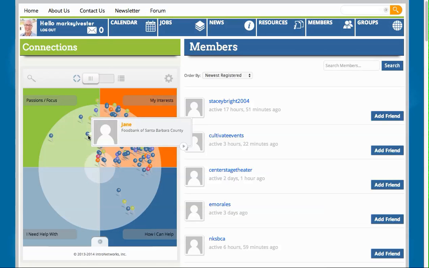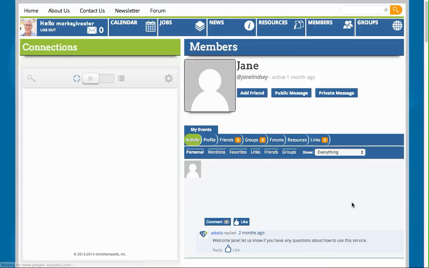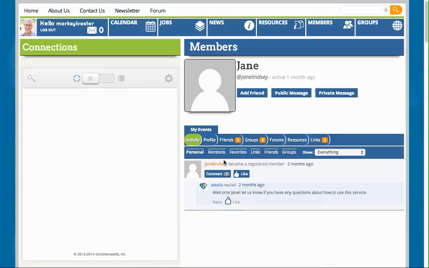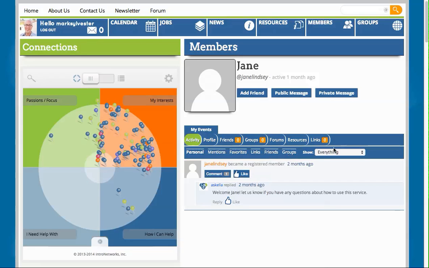Same way here. If I select someone, here's Jane, and I click the little triangle, it's going to open up and I'm going to see all of those words, right? So it's very, very clear what's going on. I can read the things we have in common. If I want to reach out to Jane, I simply click her name in orange, and that's going to bring up her profile over here on the left. And now I can do all of the things I'm used to doing. I can add her as a friend, I can send her a message, I can see what group she's in, the links she has, all of those things are going to show up over here.